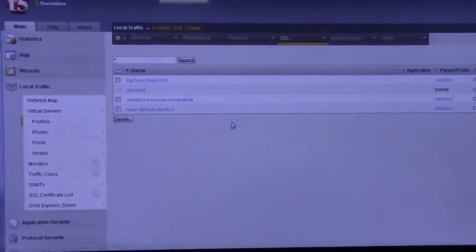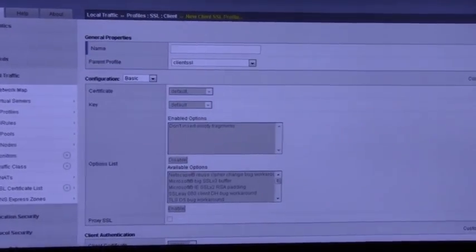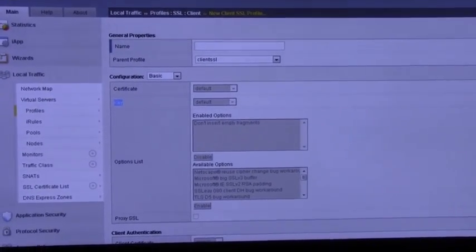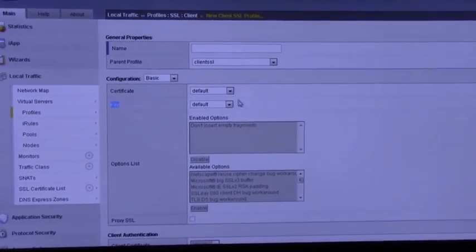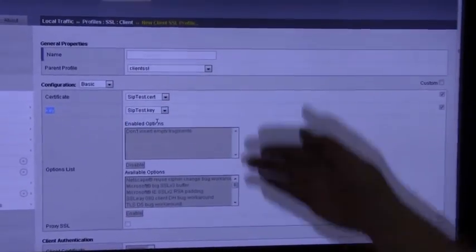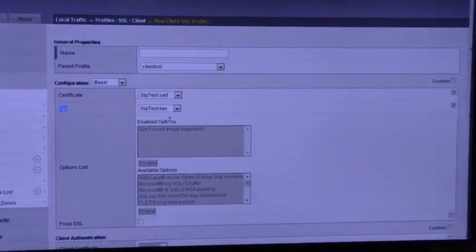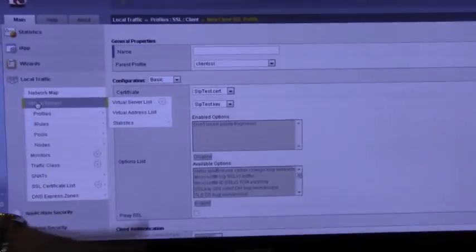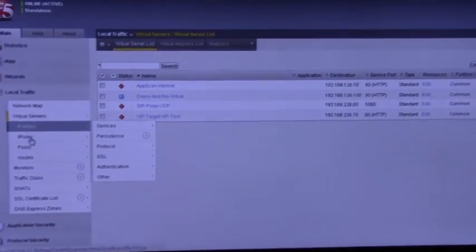So you have your cert, you have your key. We're going to create the profile, and you'll see right here it's asking you for your cert and asking you for your key. You select the key that you imported, you select the cert that you imported, and you have your profile. That's it. And then if you scroll down a little bit. Oh, sorry about that. That's okay.